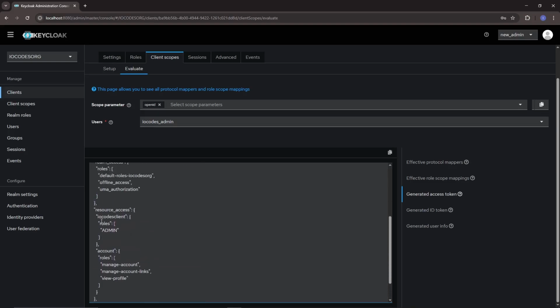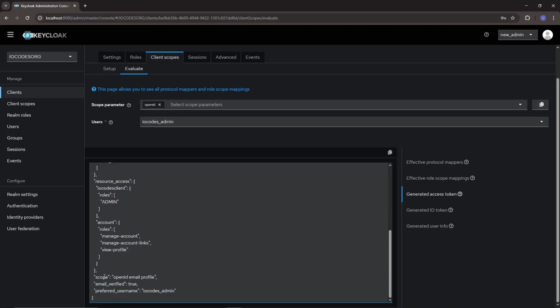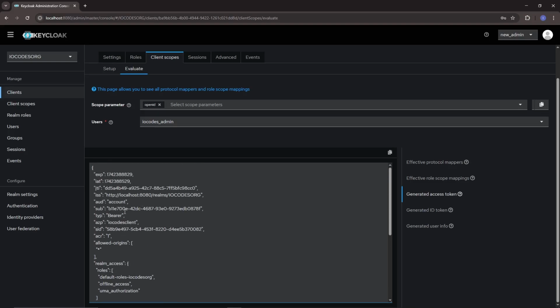So you can see that right here we have the resource access, and inside of the resource access is the name of our client, followed by the roles and followed by the list of roles associated with this client, which is the admin. We have the account as well, and we have the scope, and we also have email verified as true, and a preferred username is the name of our user, including the type of token and so on and so forth. You can take a close look at that.